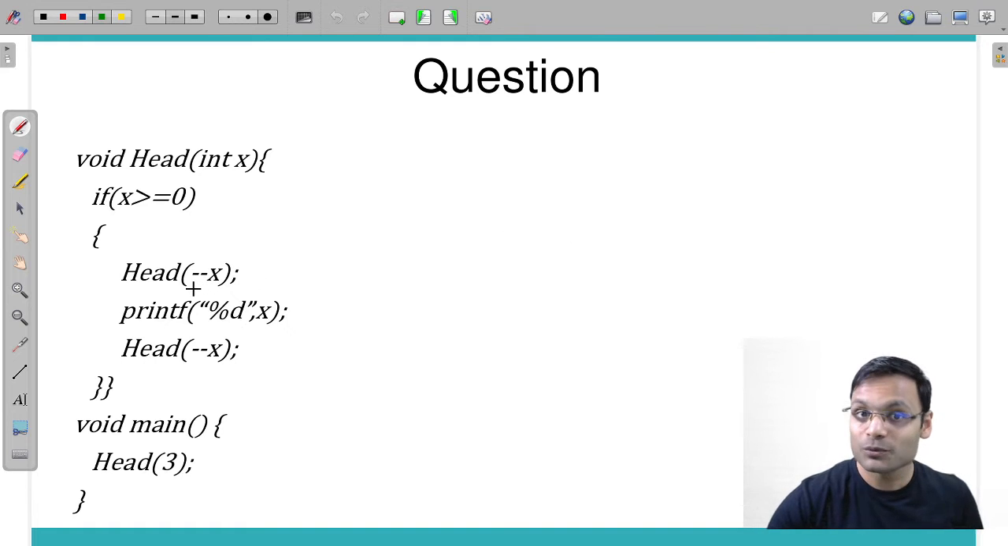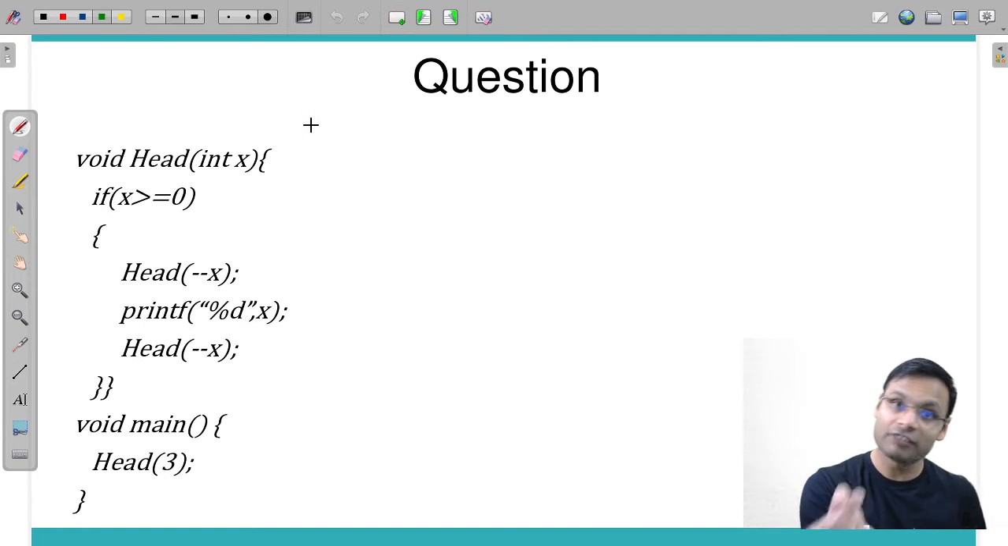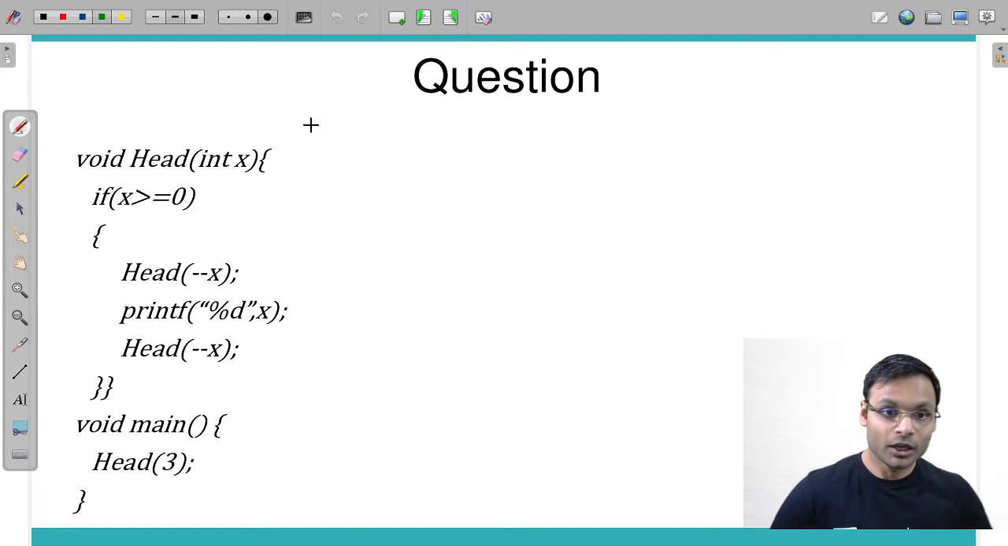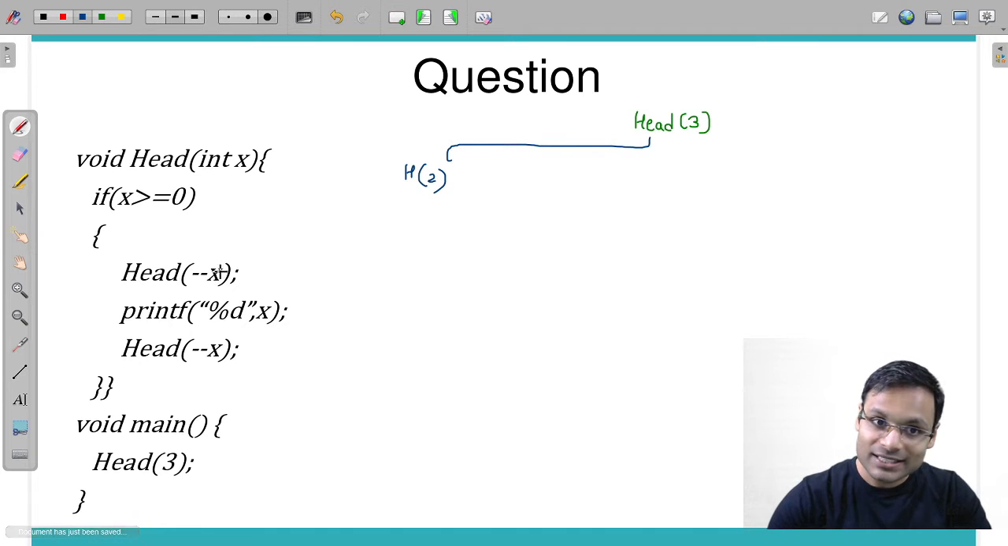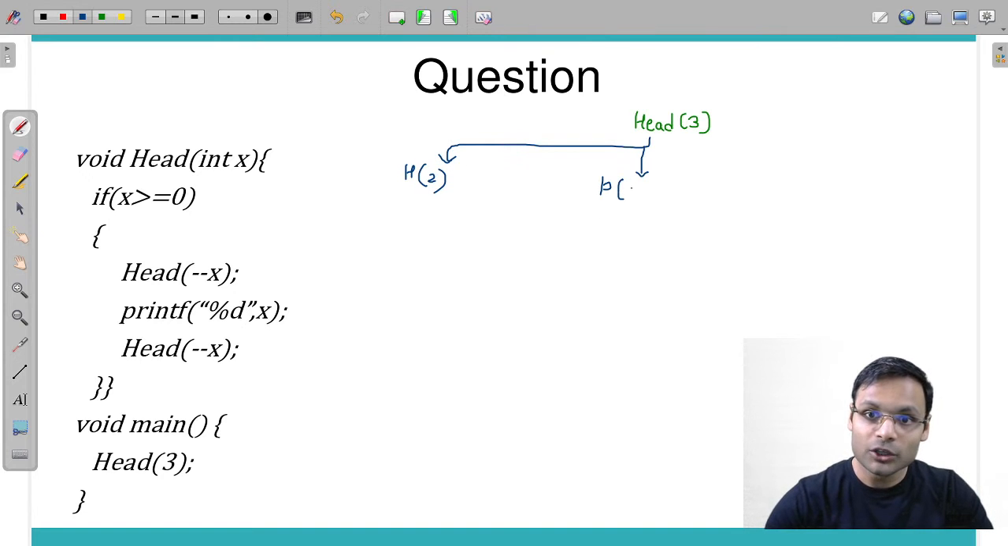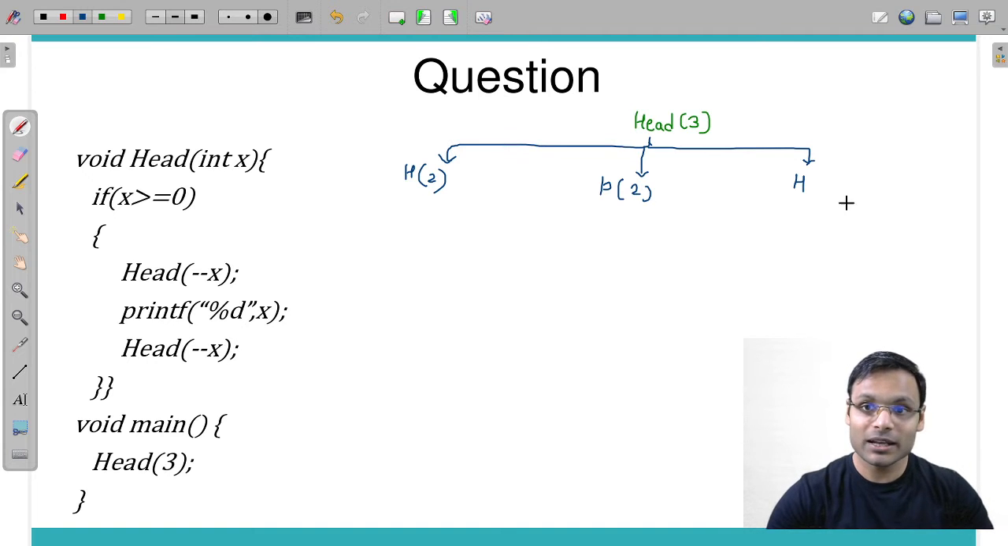So here is minus x. For that, you are changing the value of x first, and after that the updated value of x you are sending. So first of all you have called the head function with 3. Now, head function call with 3: 3 greater than or equal to 0, yes. So head function with minus x means x becomes 2, and you have called the function with 2. It's a prefix, so you have changed the value of x and then called the function with that value. After that you are printing the value of x, which will be 2 now. Now again you are calling the head function with minus x. Minus x means x becomes 1, and for 1 you have called the function.